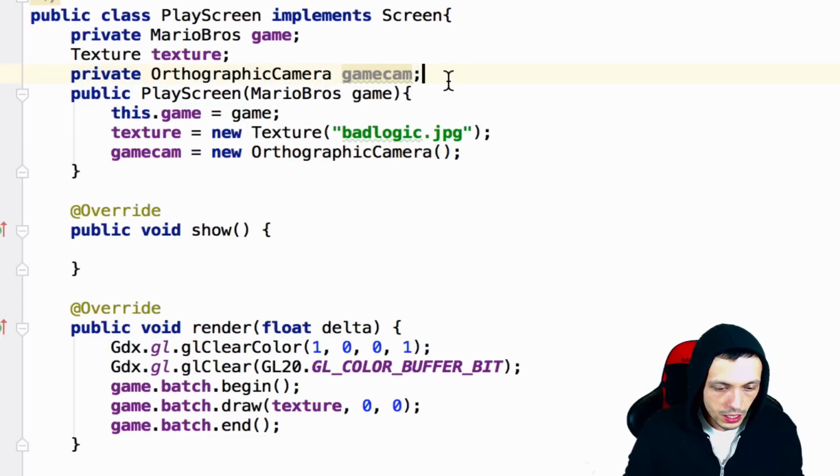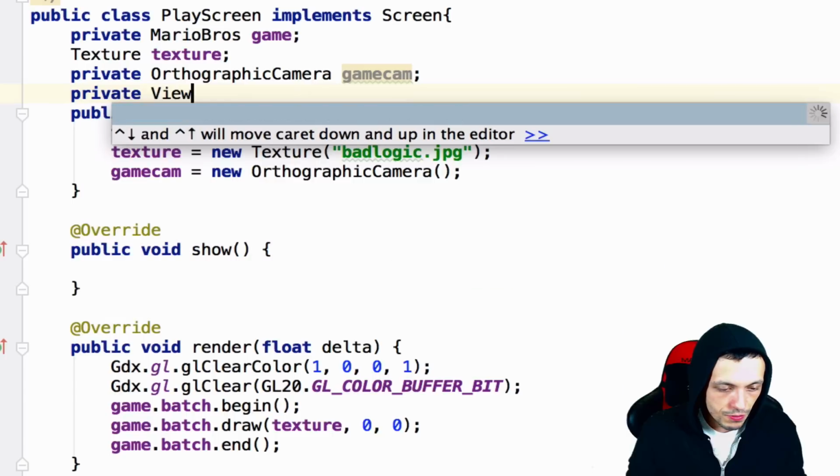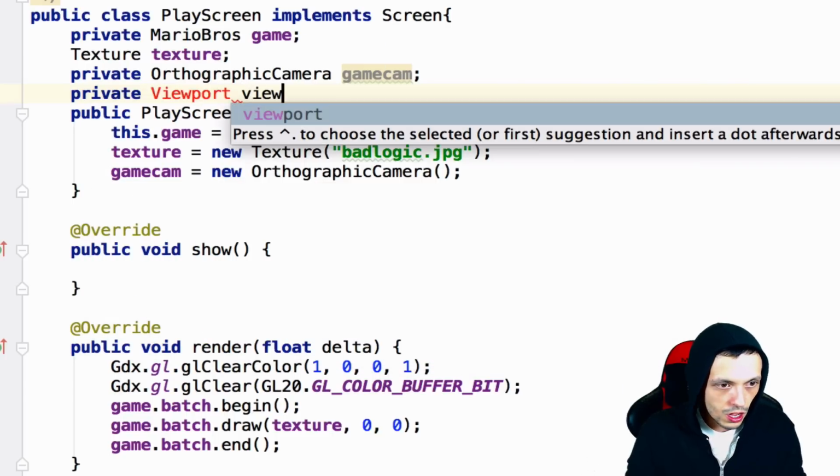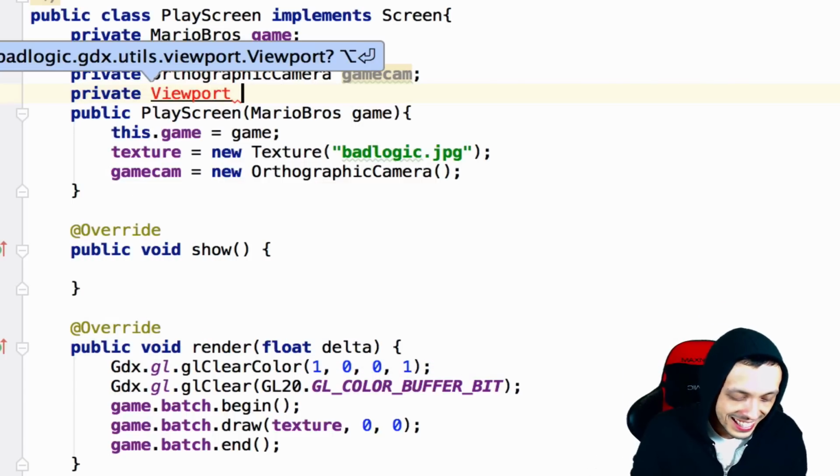And then the next thing we're going to do is create a private viewport. We'll just call it gameport.